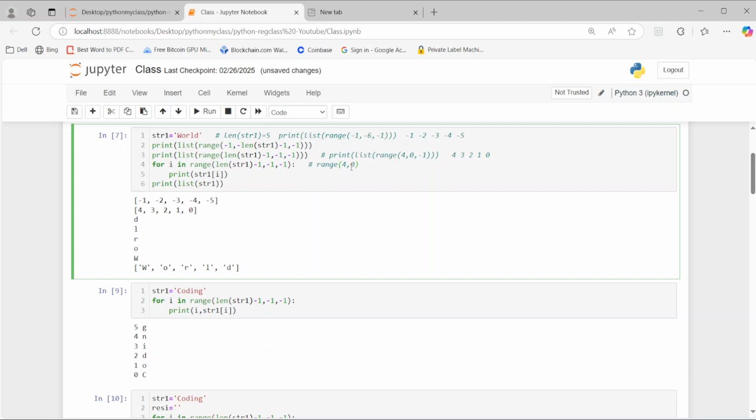0 value will be taken, because it appears just before the stop value minus 1. Then you have to mention the step size, which is minus 1. Internally the range will start from 4, then 3, then 2, then 1, then 0, because it is decrementing by minus 1. And at each step you will have to print str1 of I.